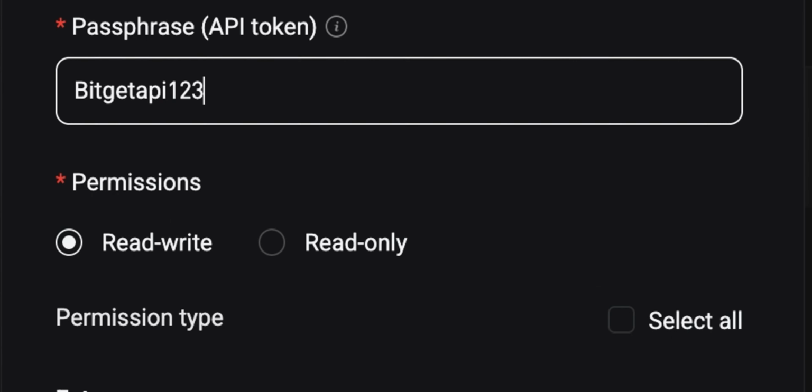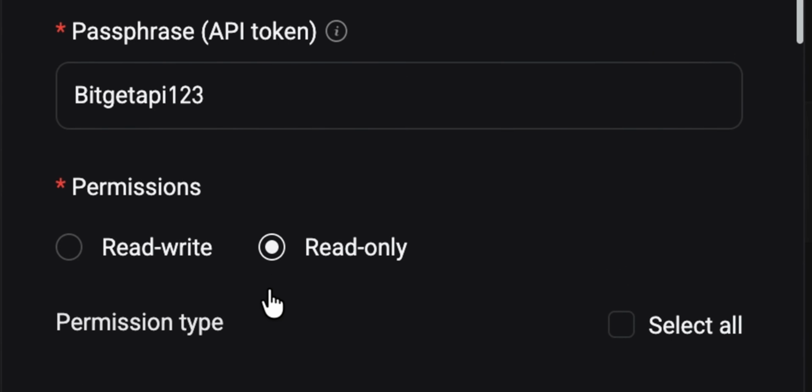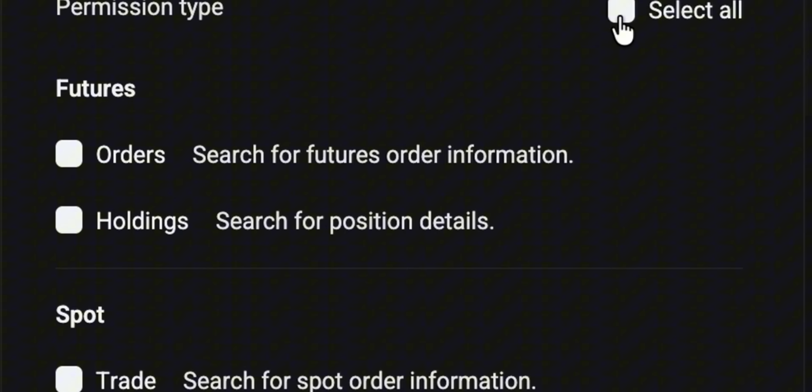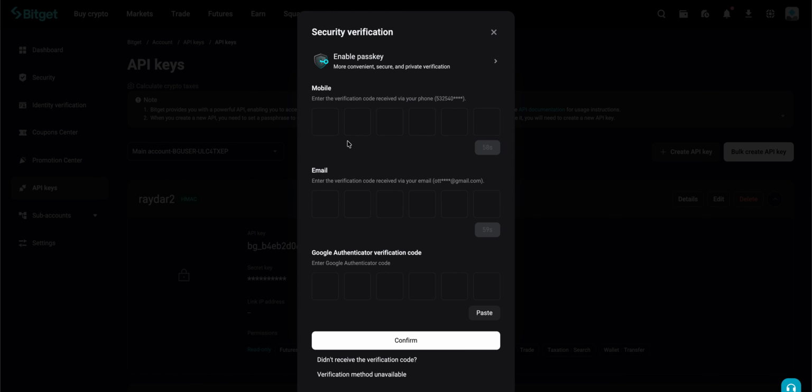In permissions, make sure to select Read Only. Check orders and holdings for futures, and trade for spot. Then click Next. Enter your security codes and click Confirm.